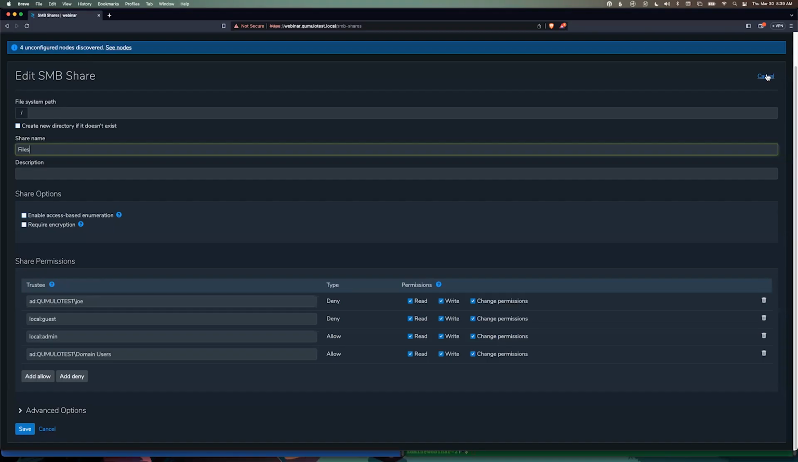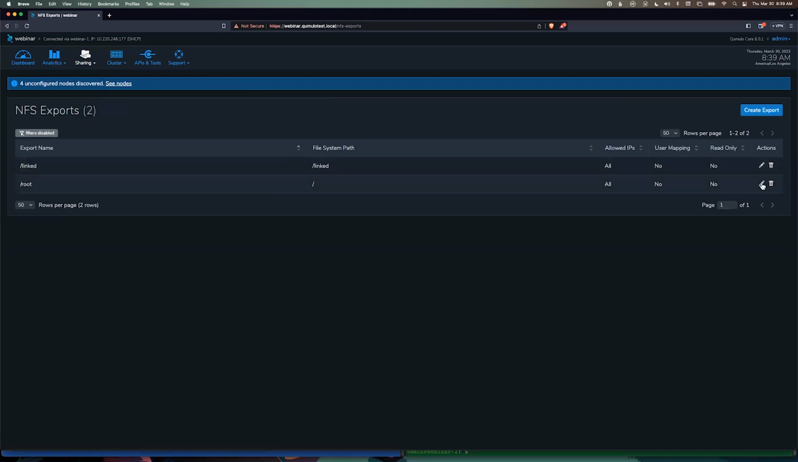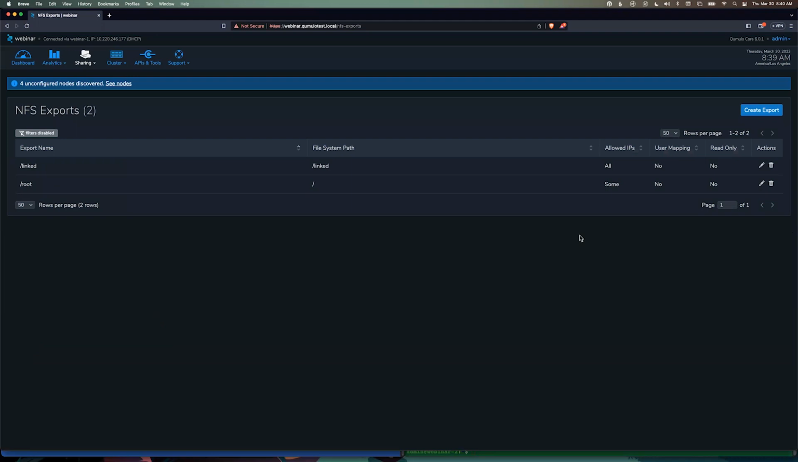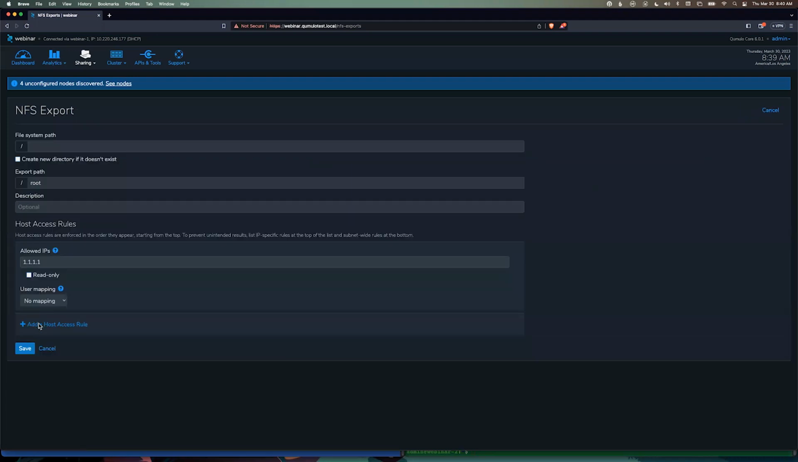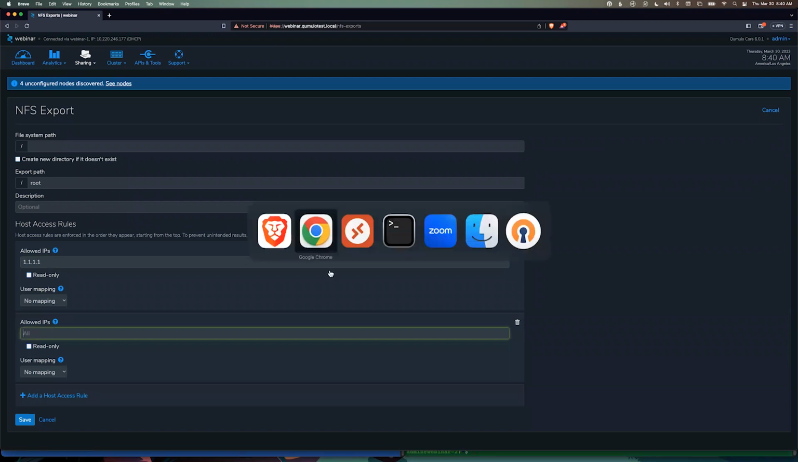So if I go back to my NFS Exports panel, and I take a look at this thing here, I can add which IP is allowed to connect. So if I do this number here and I hit save, then only this IP is allowed to connect. So if I do this and I hit save, I have to add more rules to cover all the other scenarios.